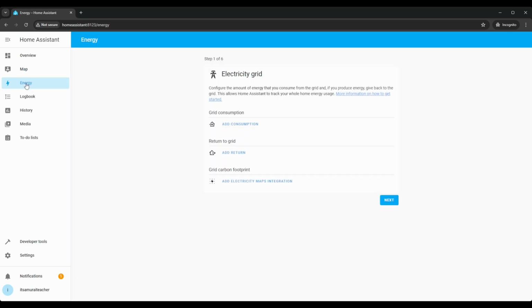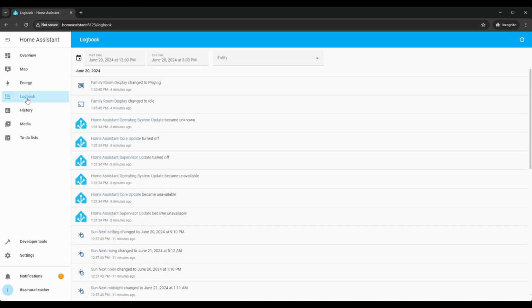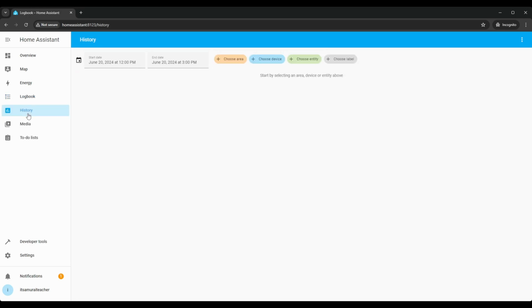And we have an energy tab, where you can put all your energy information. After that, we have a logbook. This logbook keeps a detailed history of events and changes within your Home Assistant setup. It's useful for troubleshooting and understanding what's happening in your smart home.